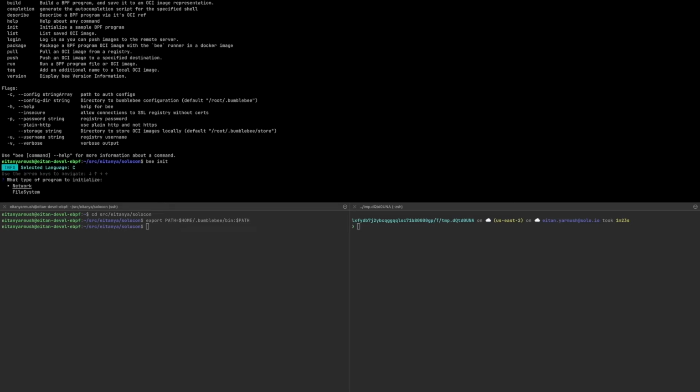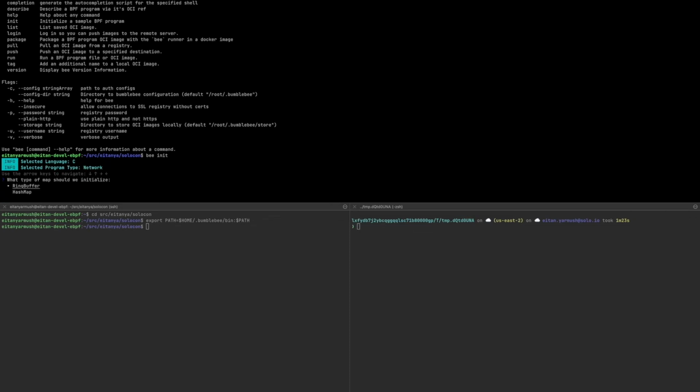And then for the sake of this demo, we're going to do a network-based app, but you can also choose file system here. And then do we want to use a ring buffer or a hash map? Now these are two examples of maps, or the data structures that you can use to communicate between user space and kernel space with eBPF programs. And we're going to choose a hash map application right now. But the difference is essentially that a ring buffer you just throw objects into, so it's more like a queue functionally, and a hash map is more like a typical map in, let's say, Go.